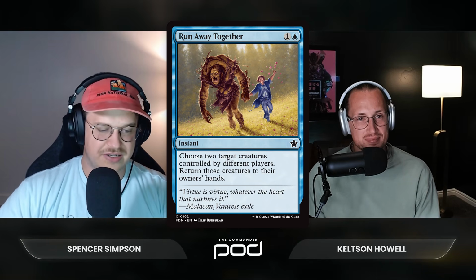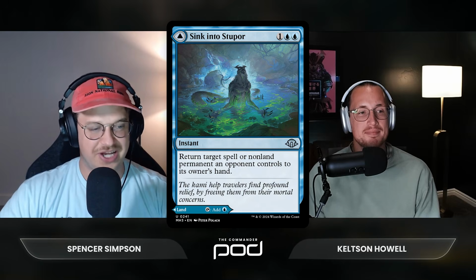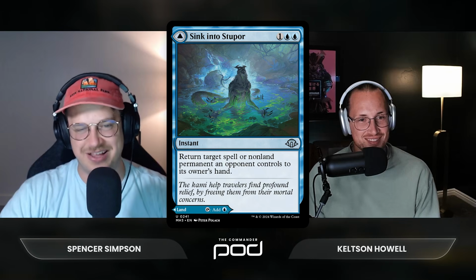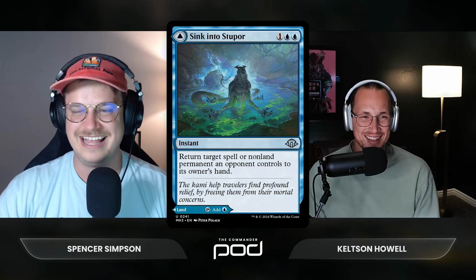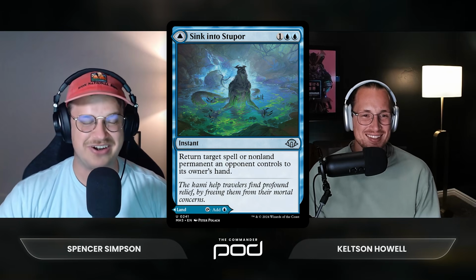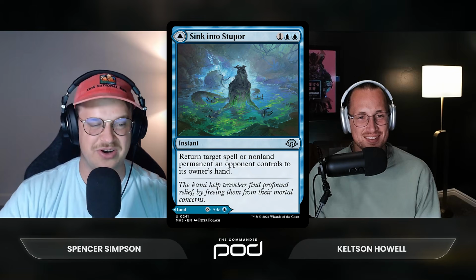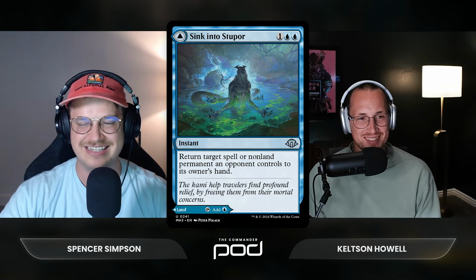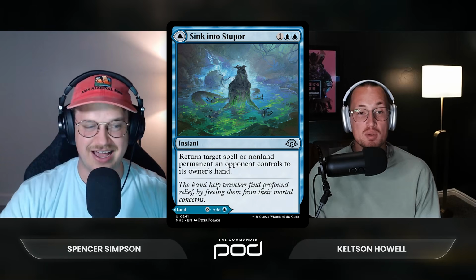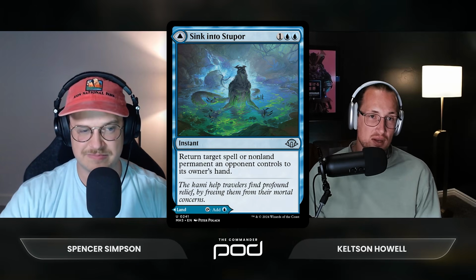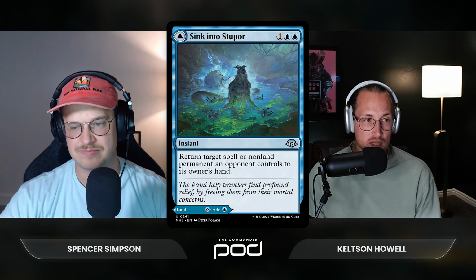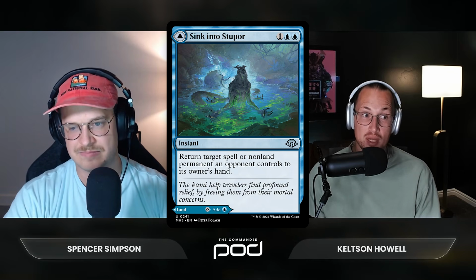Another one on this list, Sink into Stupor, which is also a land, a counterspell, and a land. Sink into Stupor is 1 blue for an instant. Return target spell or non-land permanent an opponent controls to its owner's hand. It's so good. I love it. I didn't put any other of the spell bounce cards on here like Reprieve or Remand. I do love those cards.